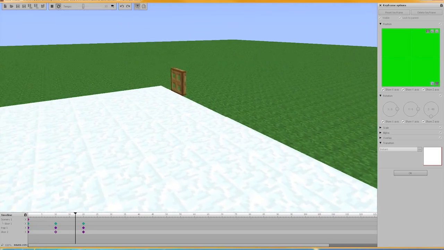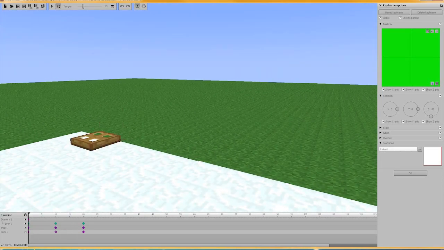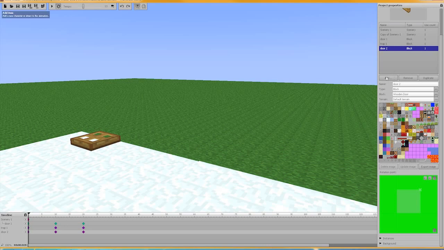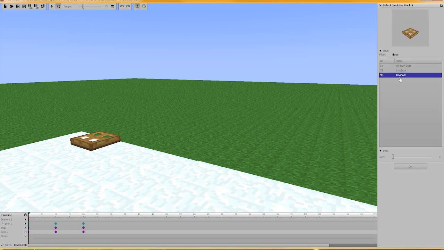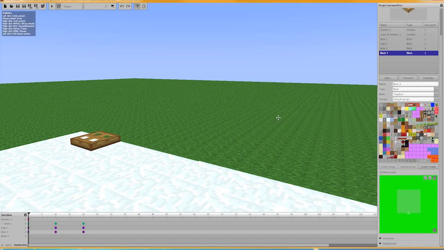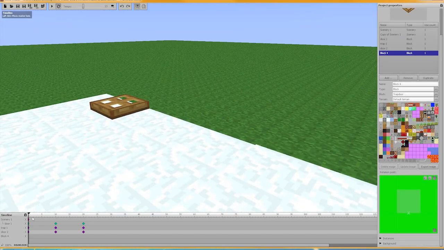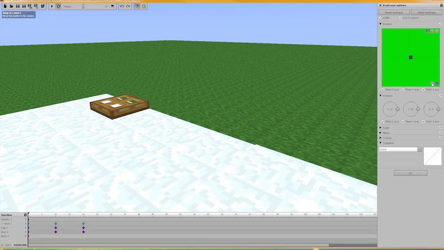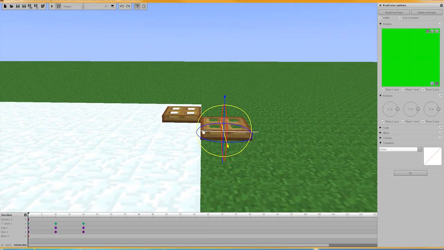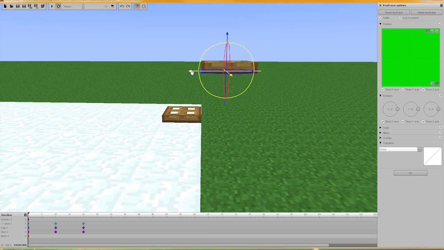Now let's go ahead and do a trap door real quick. Let's go ahead and add another block, trap door. Okay. Now let's move it somewhat to where we want it. Although we're not going to move it exactly to where we want it because we are going to be changing the rotation points. We're just going to go ahead and jump to camera. Let's move it up and over so we can see what we're doing.